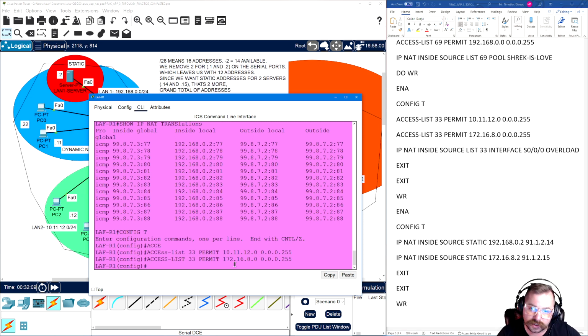In the original example in his class, we only had to do this once. Why? Because we only had one LAN that we wanted to do PAT with.